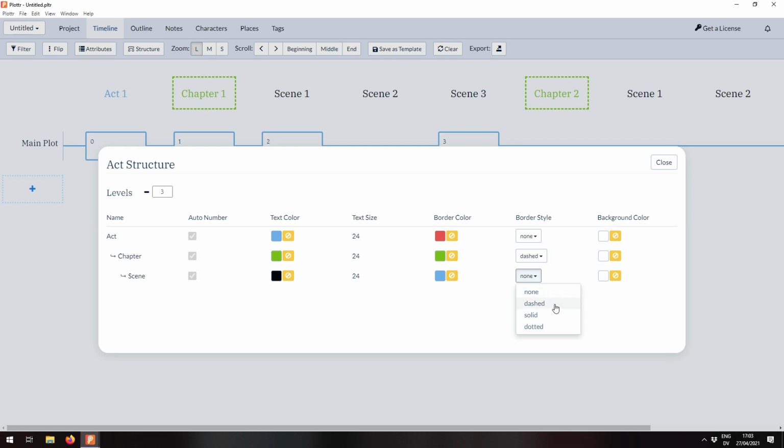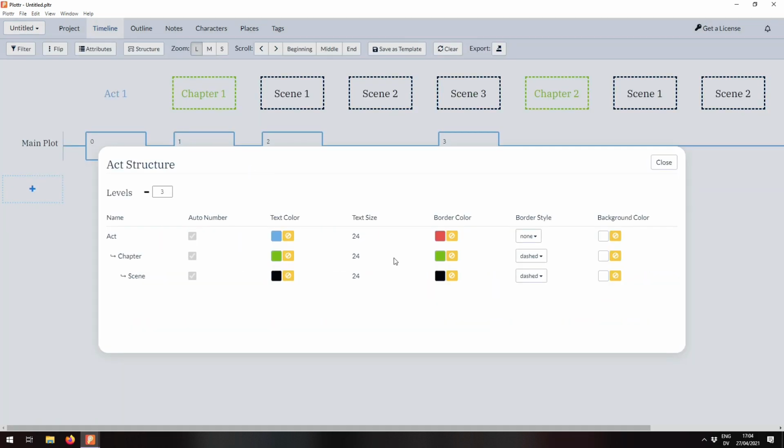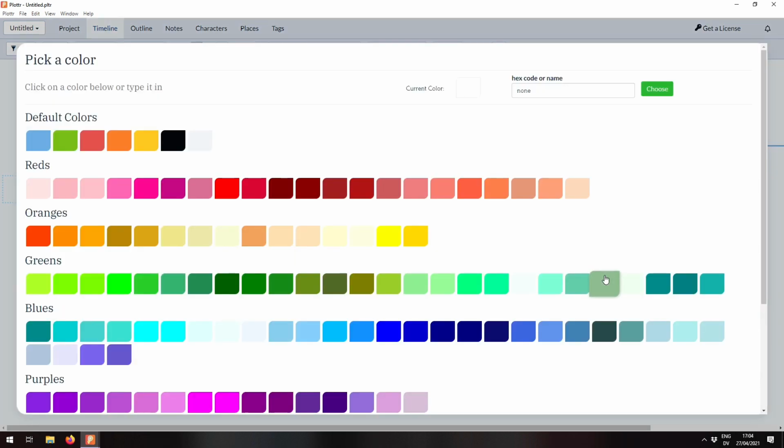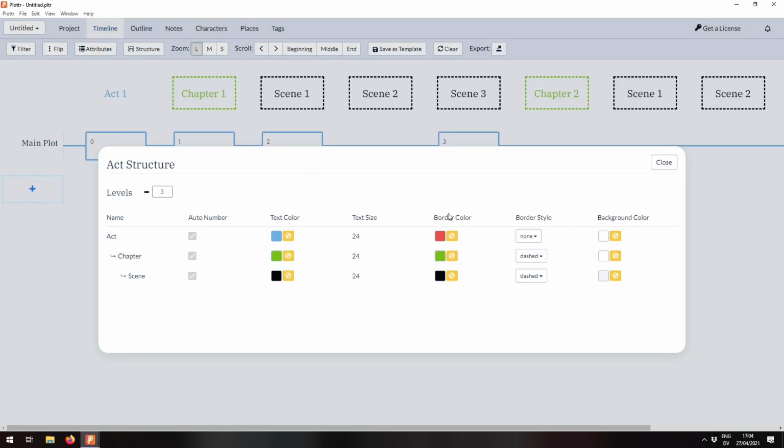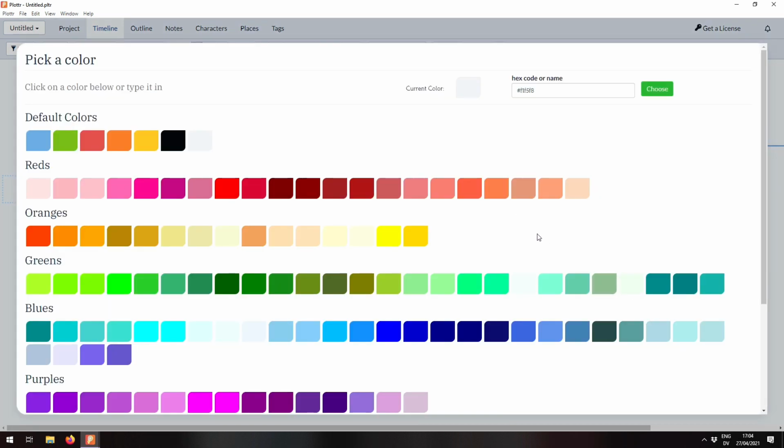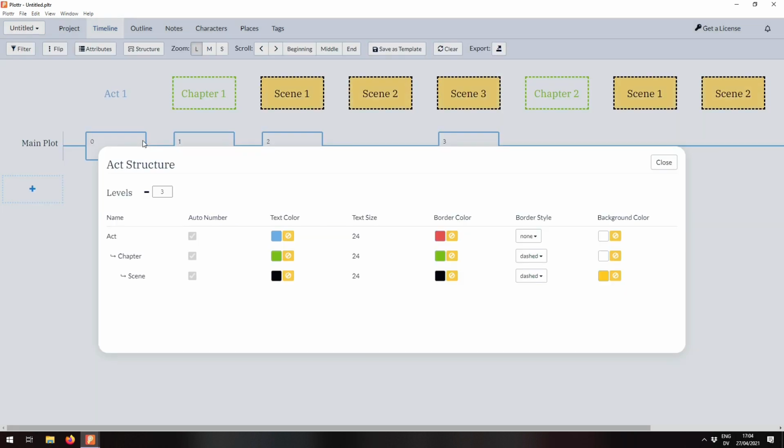Let's make it look similar to how our chapters are. That border is currently blue. Let's instead make it black, like the rest of the card. We can also give these a background color. So suppose we want to give scene a color to make it stand off from the rest of the app. Let's go for a yellow to make it very apparent. That pops way too much for me, and I think I'm actually just going to get rid of it.